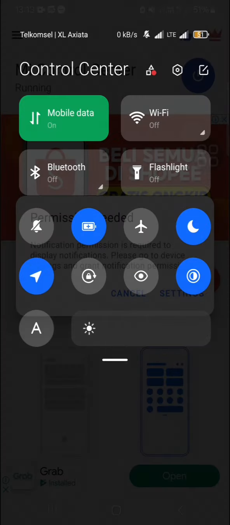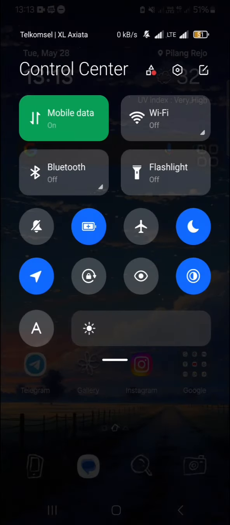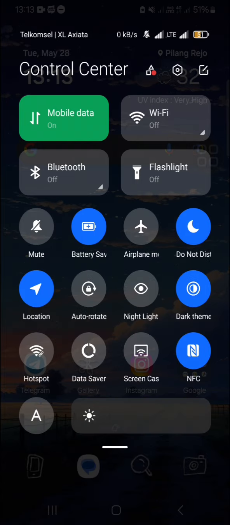Okay, now as you can see, guys, the control center has been applied to this phone, and this is how the control center looks. I'm just going to swipe down my screen like this, and this is the preview. And as you can see, we'll be able to access some features from this control center quickly.